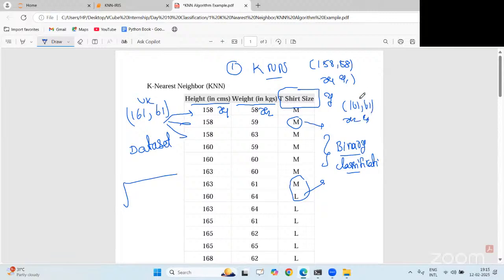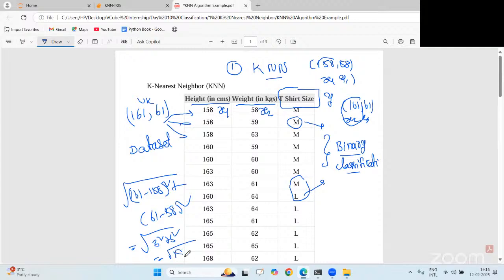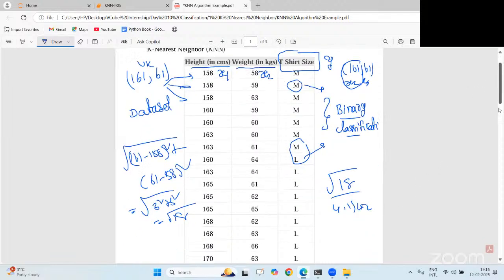So what is the formula? x2 minus x1, so 161 minus 158 whole square plus 61 minus 58 whole square. So what is the meaning of the term? Square root of 3 square plus 3 square. So it is square root of 18. So square root of 18, can I call it 4.1 or 4.2? Can you respond?